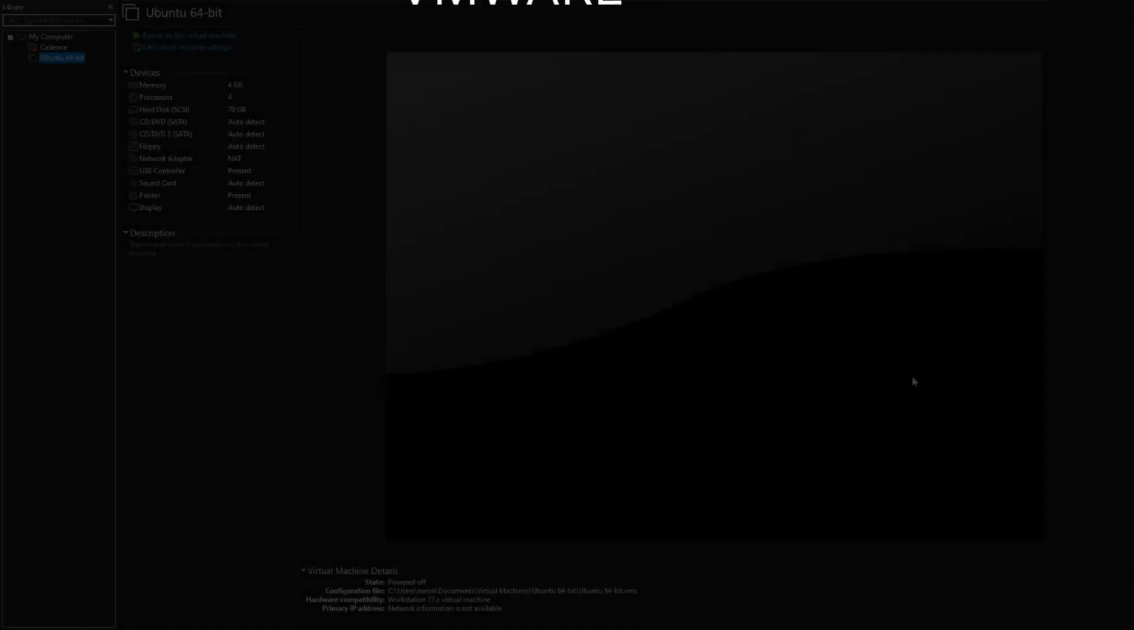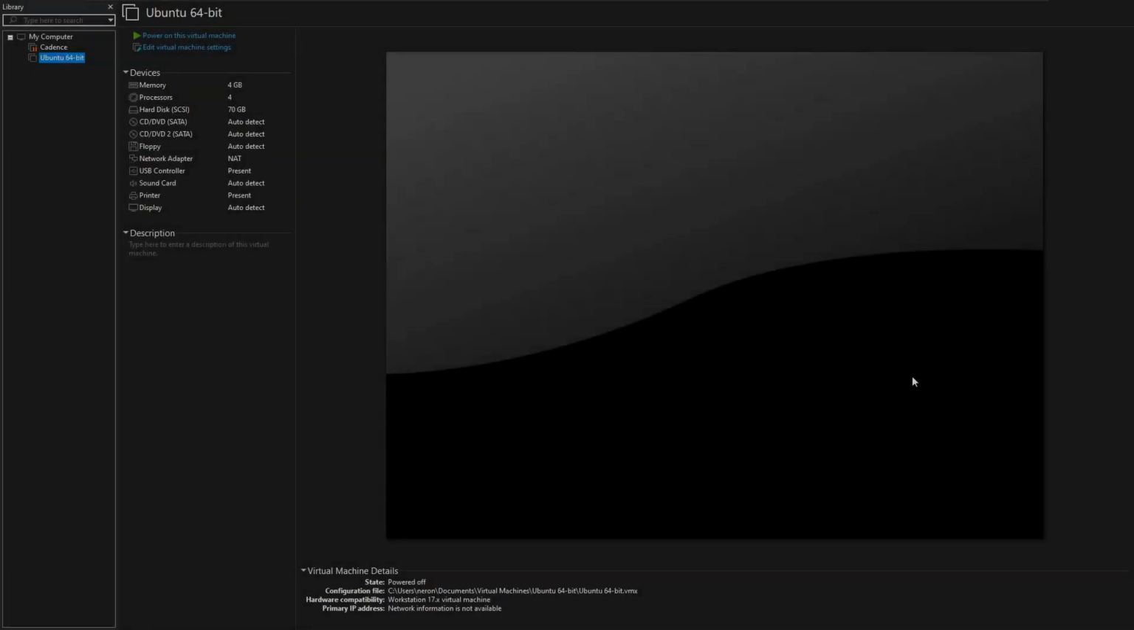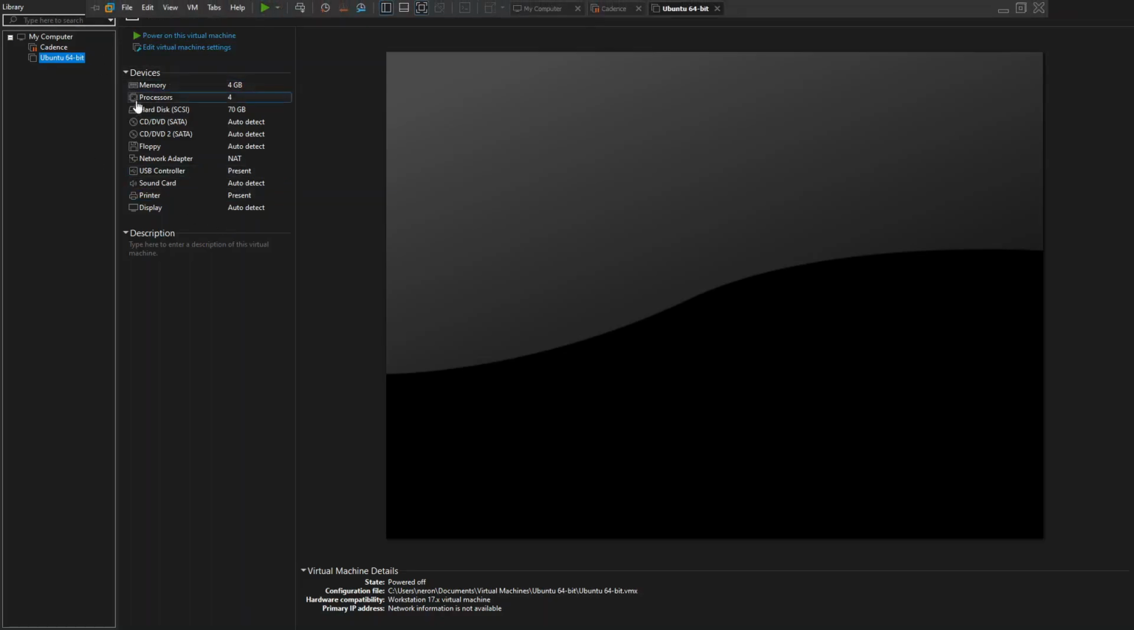So for those of you who don't run bare metal Linux, this is how you go about the installation of Linux in VMware. In this case, I'm using VMware. You can decide to use any other virtual machine application, but in this tutorial, I'm using VMware.